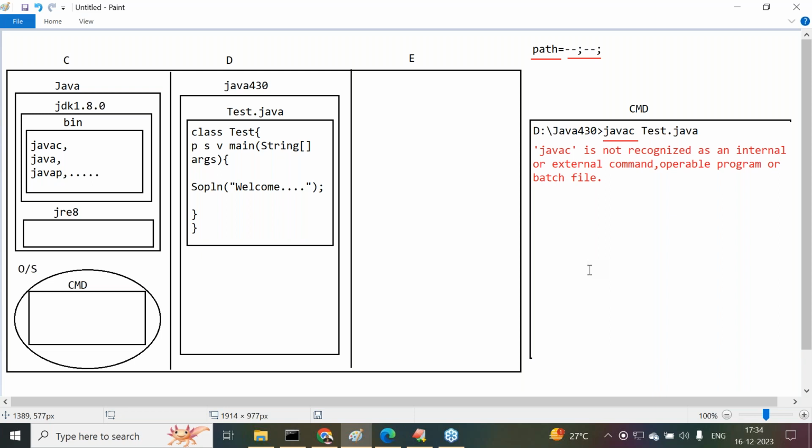Even though I installed Java software in the operating system, my operating system doesn't know the location where the javac command is available. The operating system doesn't know the location where all the Java commands are available. That we have to understand. Then immediately we have to tell the operating system the location where all Java commands are available.